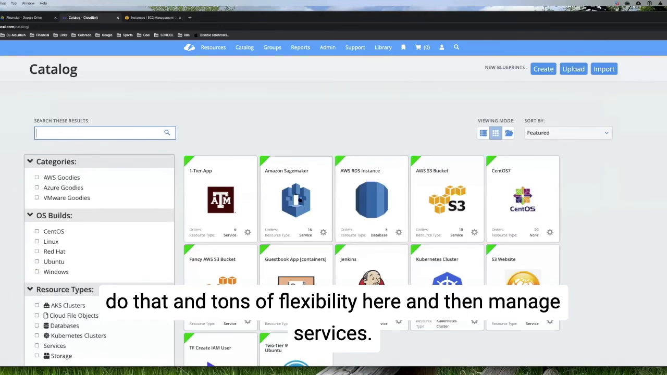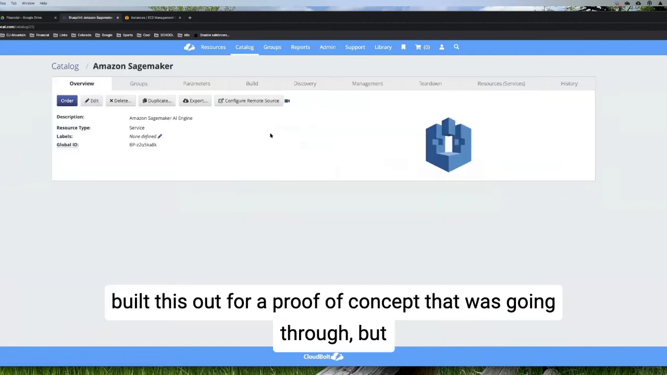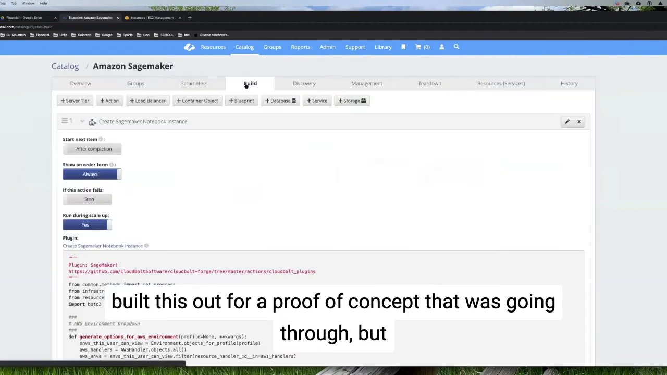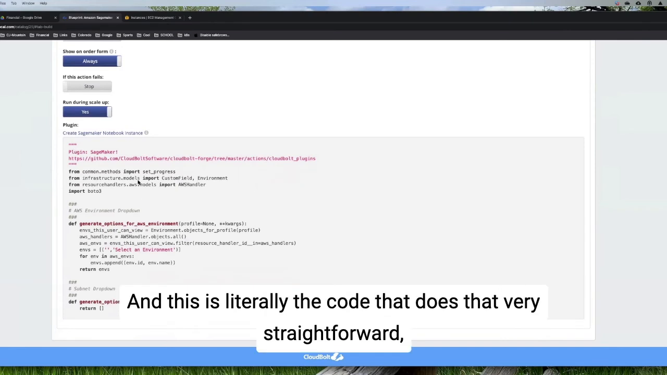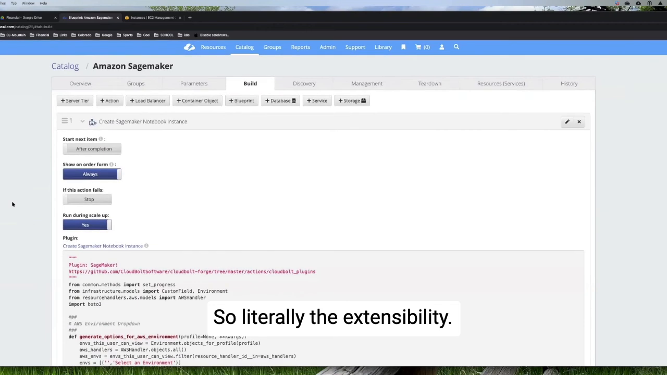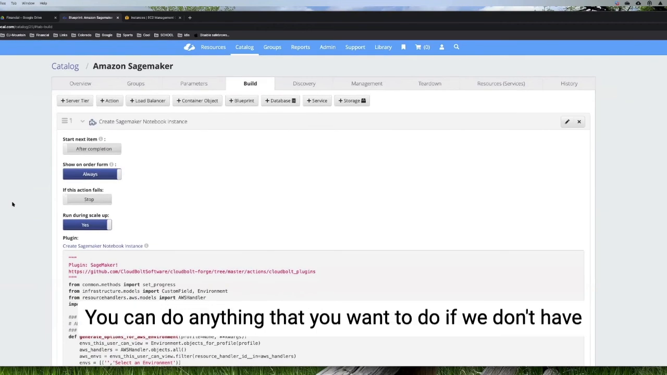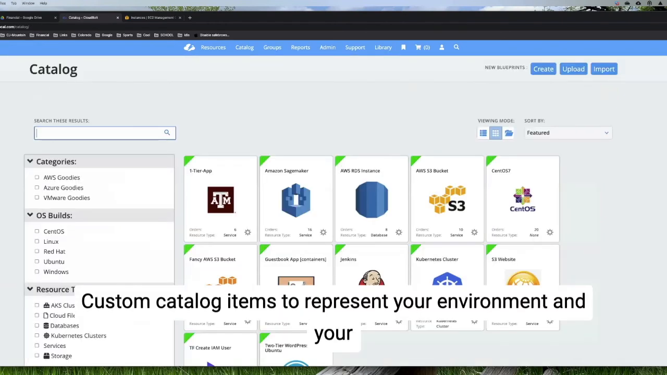And then managed services. So this is actually an example that I built out for a proof of concept I was going through, but this is a simple plugin that was built here. This is literally the code that does that. It's very straightforward, very simple to make. So literally the extensibility, you can do anything that you want to do. If we don't have it in our out-of-the-box library, it's very easy to extend and to write custom catalog items to represent your environment and your needs.